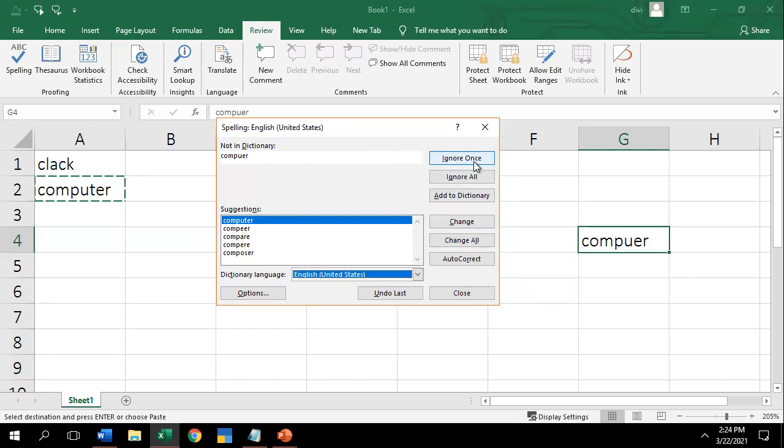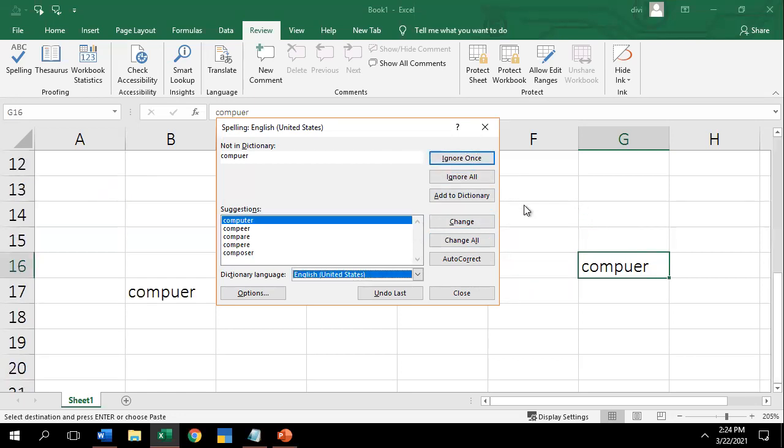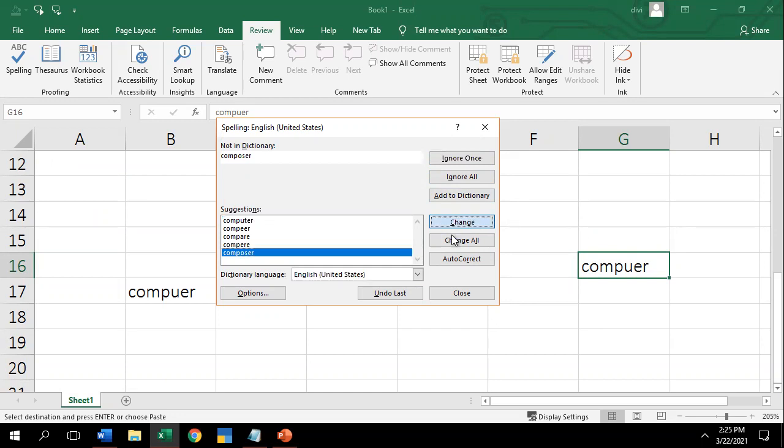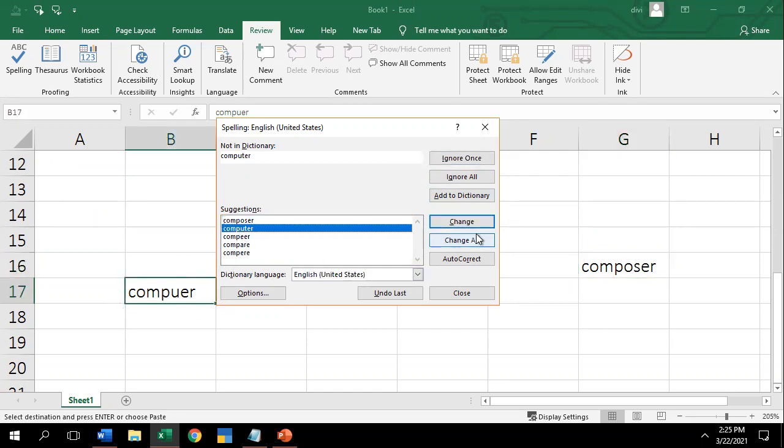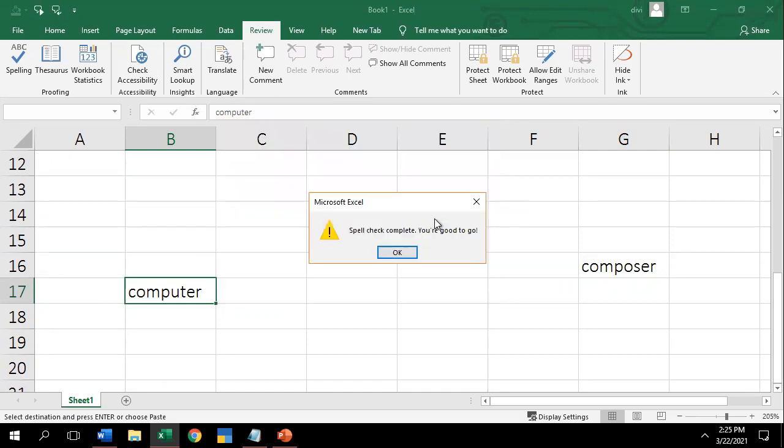You can click on Ignore Once. Once you have ignored, it will show you the second word, the one you have written as compare. I want to change it to composer. Okay, I want to change this into computer. You can change it. If you don't want to, you can skip by Ignore All. If you want to change it, you can click on Change All. Okay, I'm going to click on Change All, then click OK. Whatever mistake you made, it will be easily identified.